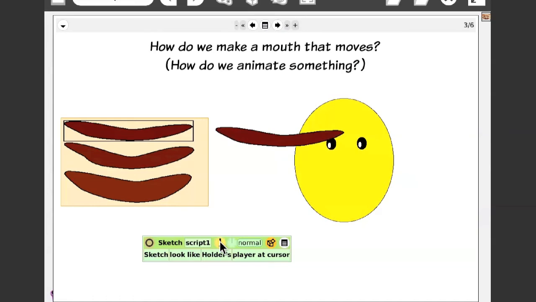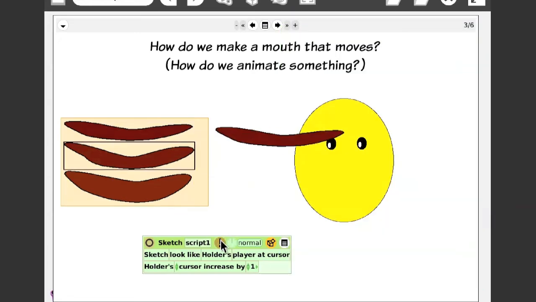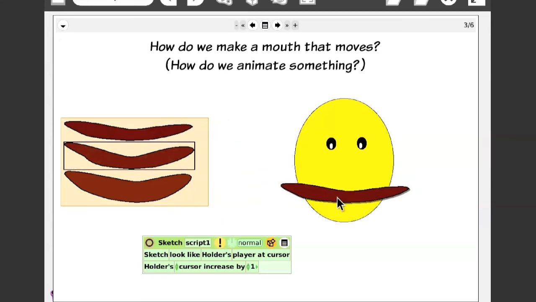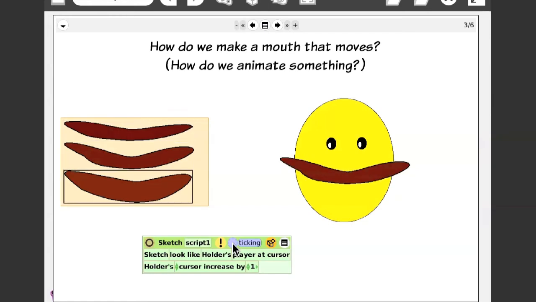Well, that's nice, but that's only 1. I want it to look like a little bit more than that. So now I have to increase my cursor. So if I click here and if I click on this piece here, I can go increase by 1. Now I can see my mouth going like that. Well, that's nice. And you can resize the mouth. This is more the mustache moving. I can just click on that and I have a ticking script.